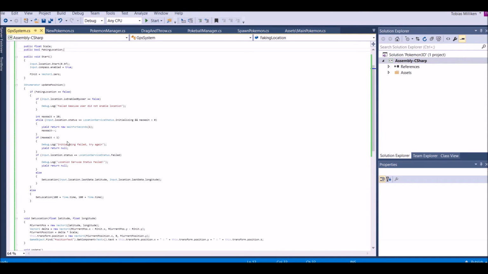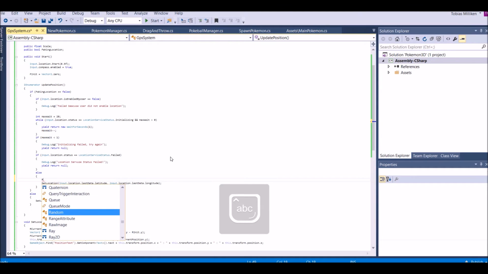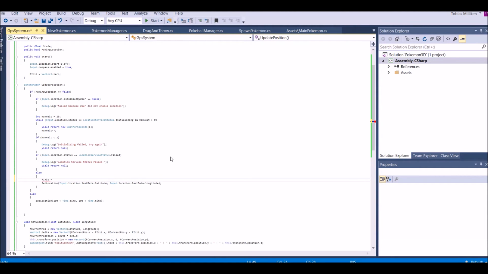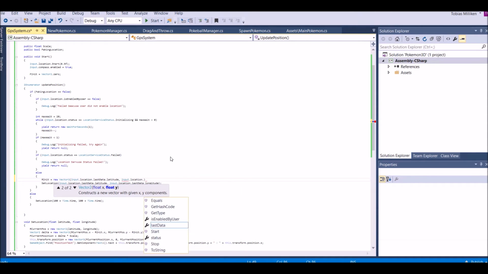One other thing I forgot to mention to do is basically to go under set location. In real life, init needs to be set to our longitude and latitude. So basically, we can just set this to a new Vector2. And this will just be input.location.lastData.latitude and then longitude.